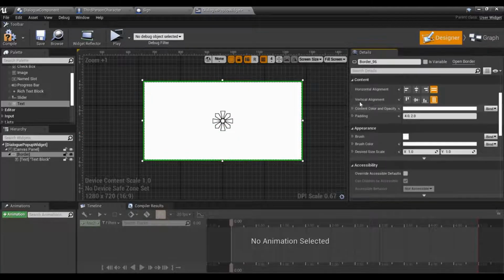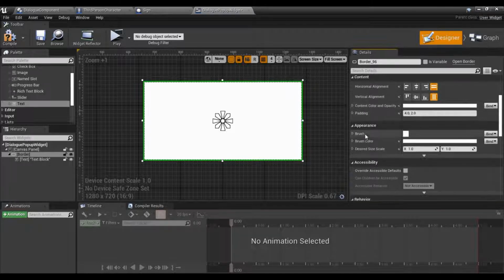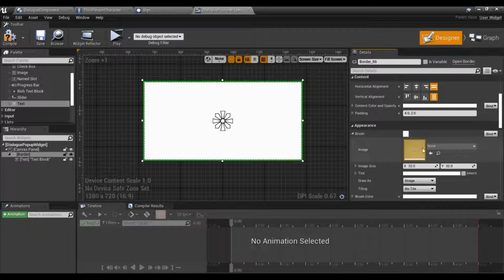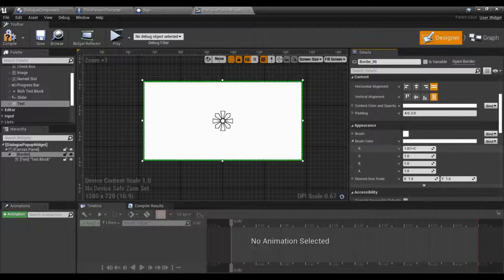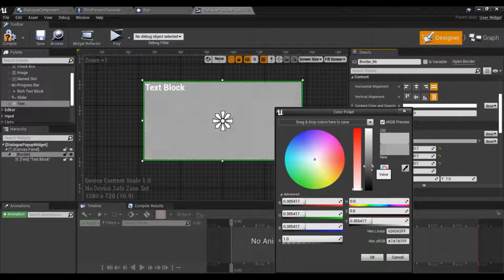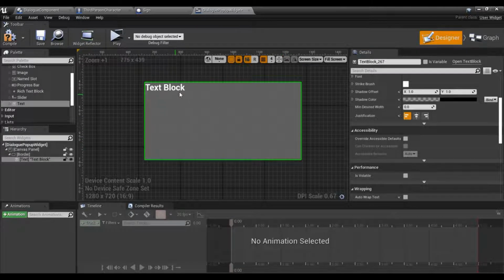Come down a little bit. All right, so let's come down to color and opacity. This one's for the content. We're not going to mess with that one. If you have an image you want to load, you can load that here. For the brush color, I like doing a medium gray. I think that's fine. A little bit too bright. Let's take that down a little bit more. And I'll even make this somewhat transparent. And then for the text, you can have this wherever you like. You can center it, you can do whatever. So I'm just going to leave it here for now.